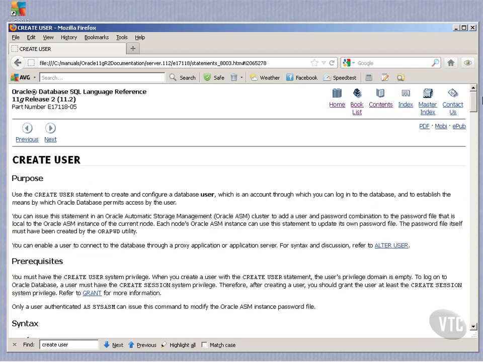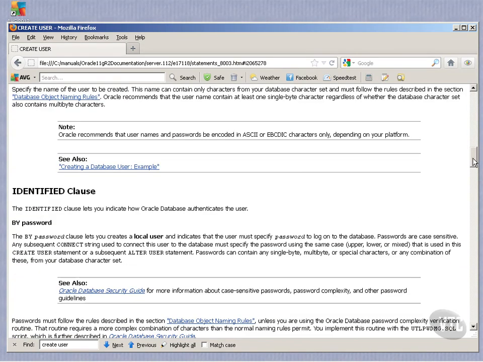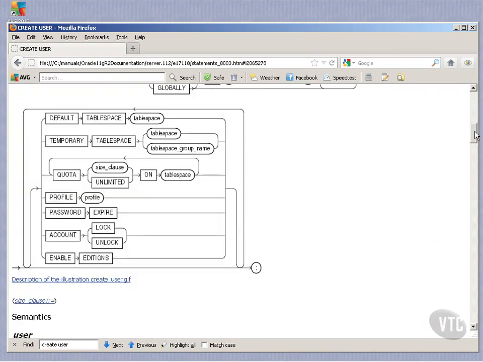So that's the create user command inside the Oracle manuals. And it's pretty basic, really. Nothing complicated about it.